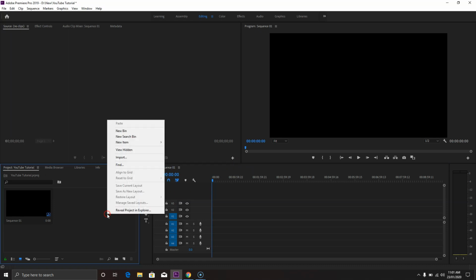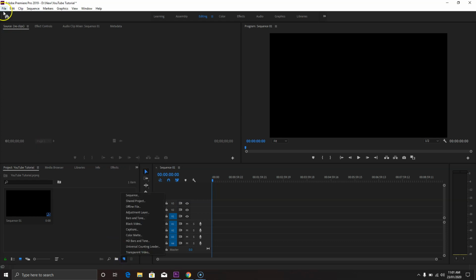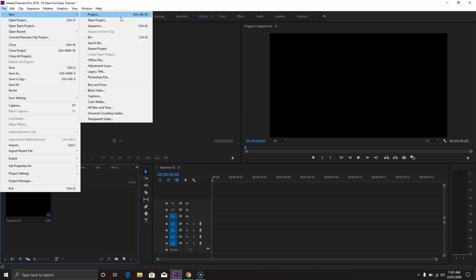So to begin, right click in the project files and find new item. You can also click on this button, which is new item, or you can go to file and create new. You can also find the option in here. So what we are going to do is create a new color matte.